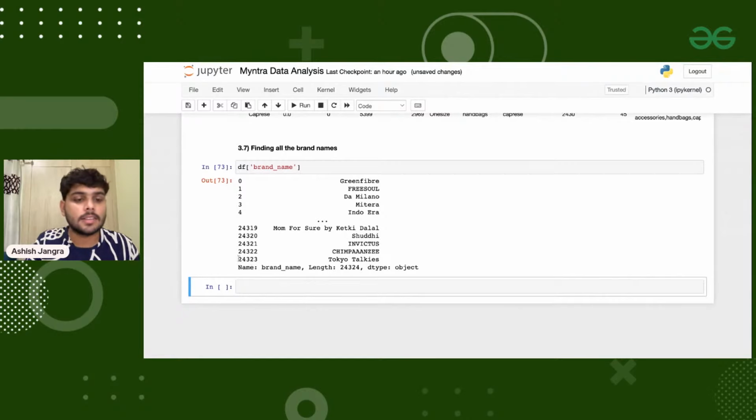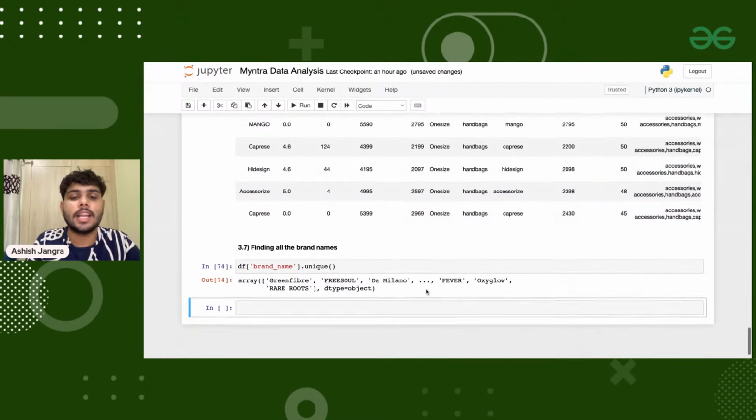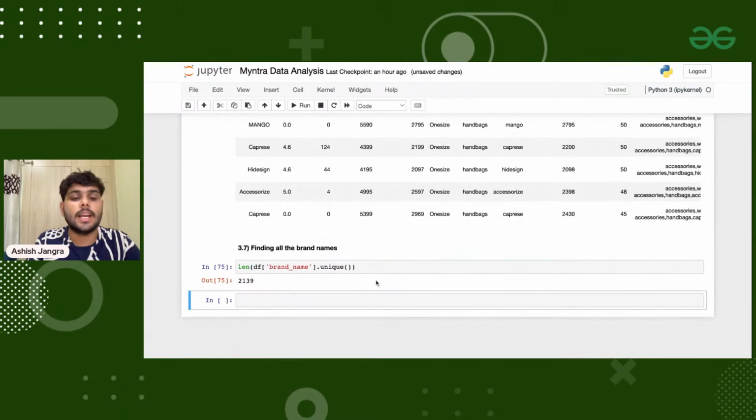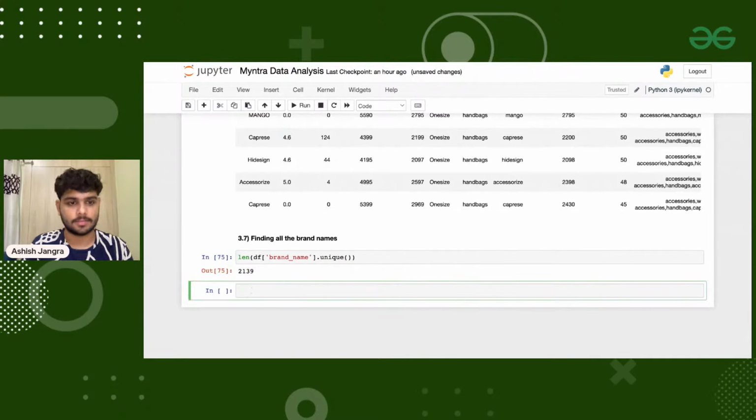But this is not telling me how many unique brands we have. This is telling me, okay, this is a product of Da Milano, and there might be multiple products of Da Milano as well. So I'm going to write dot unique, execute it, and this tells you all the unique brands we have. This is an array. Let's check the length of the array. And here you can see we have a total of 2139 unique brands. That's definitely a huge number, right?